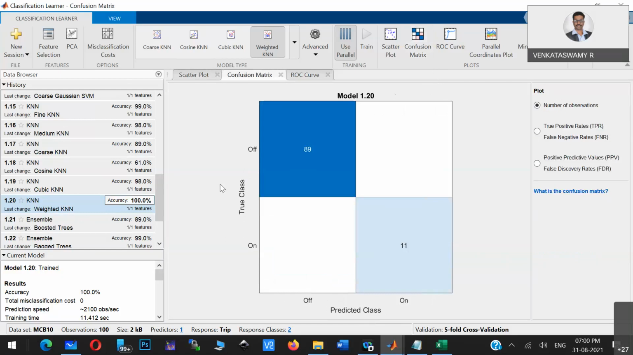Now I just have to export. You just click on this export button, and you can generate a function.